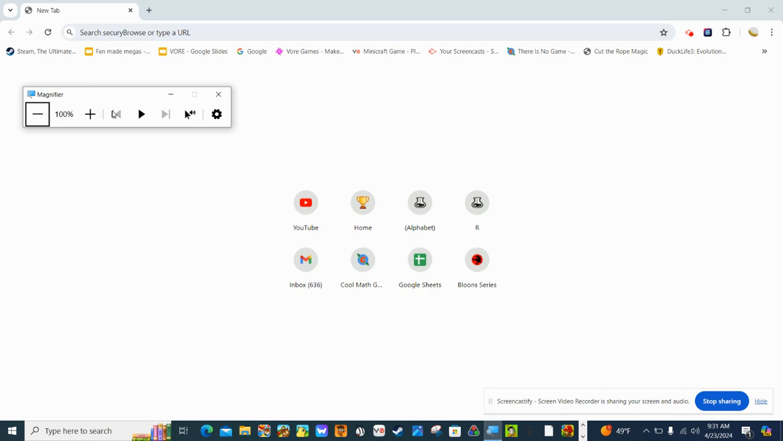I don't really use all the features of this, but the two main ones I use from this are the zoom in/zoom out and then the high contrast mode.